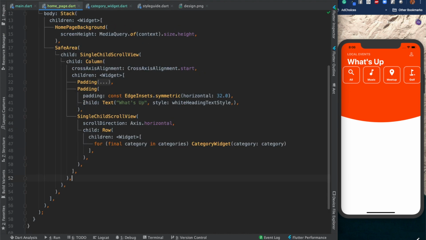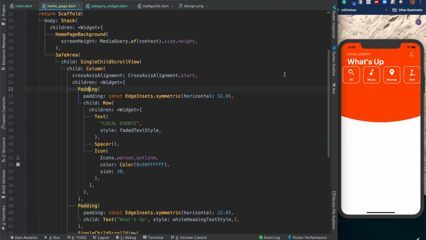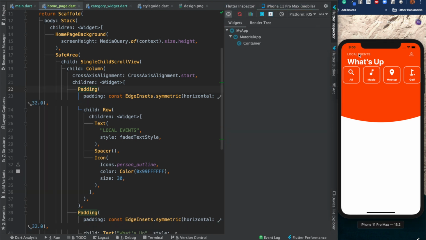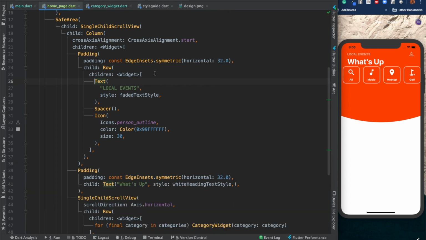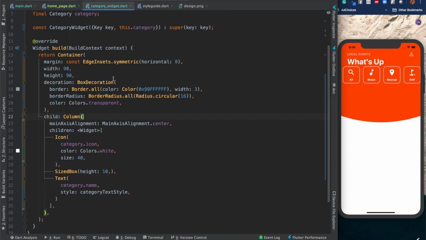One more thing I remembered from this padding widget: are these two in line? Let's see, I'm adding the inspector. They're already in line, so no issues, fine. Otherwise I would have to add in this row a cross axis alignment as center. Okay, so the category widget is done.